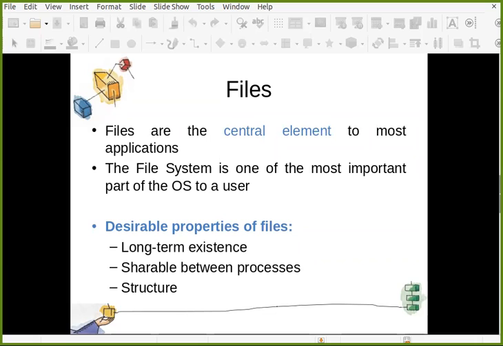And what are the desirable properties for any file? Of course, long-term existence, permanent storage, and shareable between processes. A simple example: if you want to share particular data stored in a particular file between different processes, you can do that with the help of files. And there must be some structure for that file. These are some desirable properties for any file.